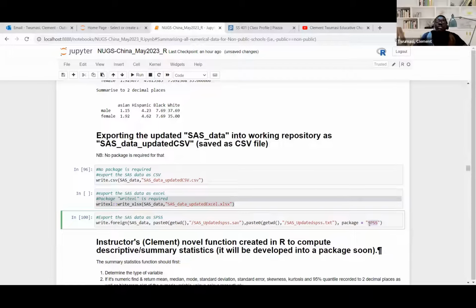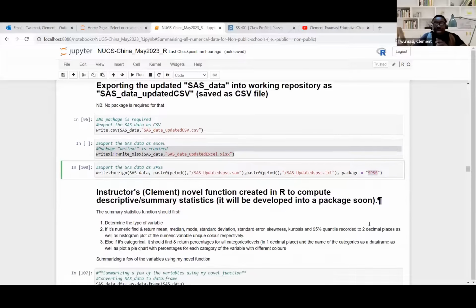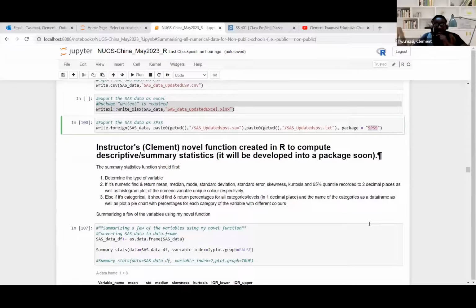So this means that in situations where someone has data in SPSS or, let's say, SAS, and the person wants to convert it into Excel, even without doing any statistical analysis, you can easily import that data and export it into any format of your choice. So that is one interesting thing you can do.